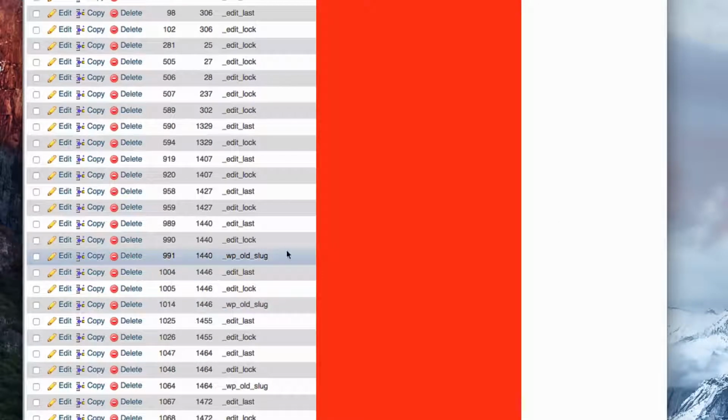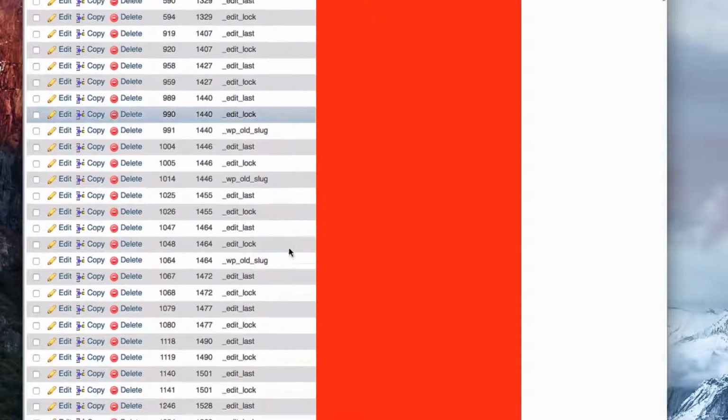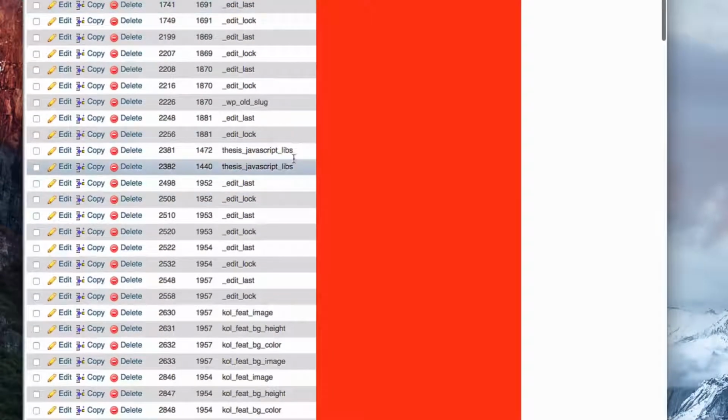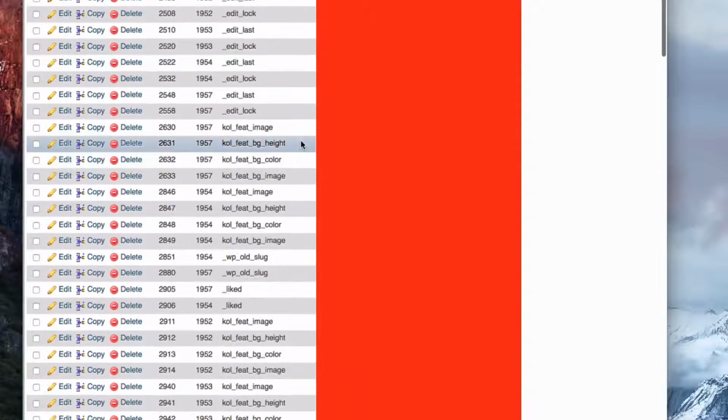So only be sure to remove stuff that you know of. All of this, I'm just going to assume it's core. Here's another one. I know that I used to use the Thesis theme, and there's a thesis prefix in here, so I can probably get rid of that. There's really not a lot of these keys, so it's probably not that big of a deal.